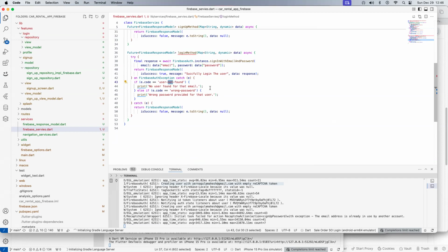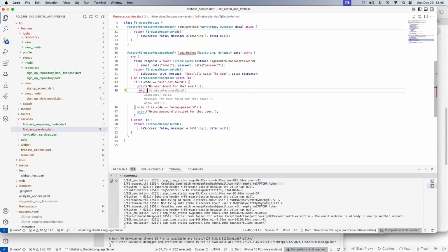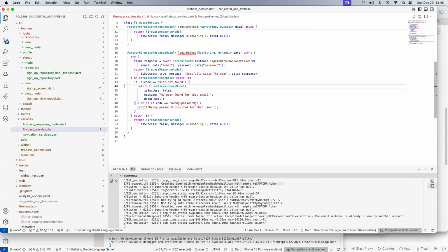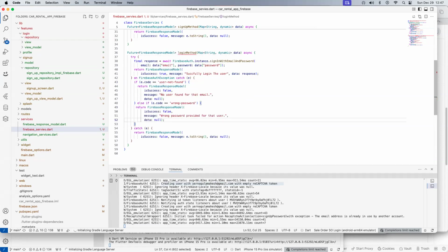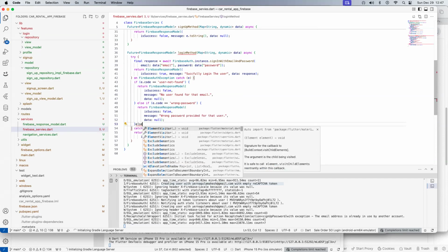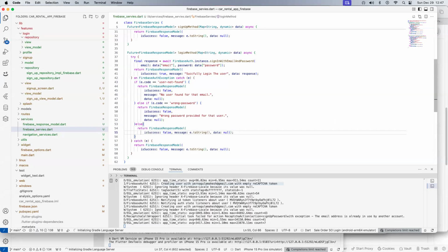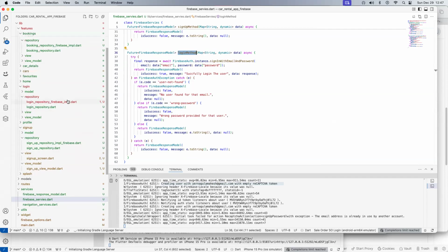Now we'll send a response back. Firebase response model. The success is false and data also false, right? And user not found for that email. And if it's a wrong password also, we need to send back success false, wrong password provided for the user. Now it's clear. And if some issue is there, in the else block, some message. What is the error message? We respond that the catch response is sent back to the repository. Now it's clear. We implement the login method here, and we need to call this method where we need to call login repository, right?